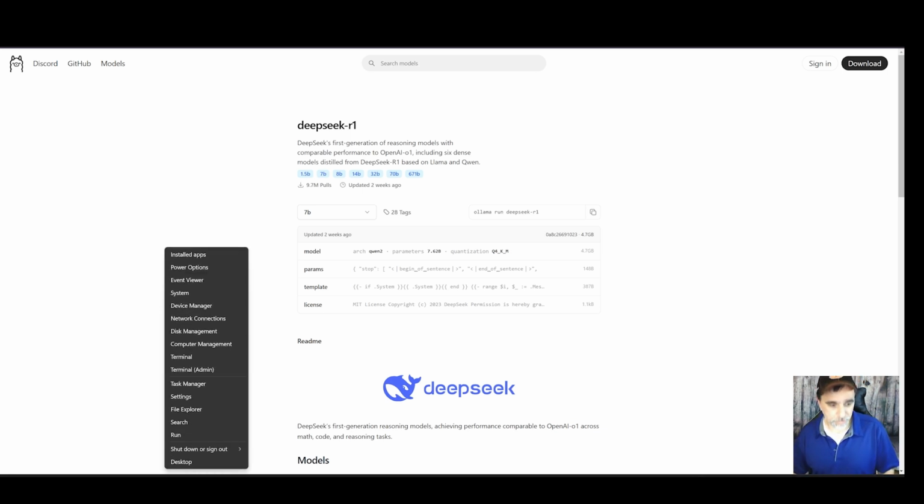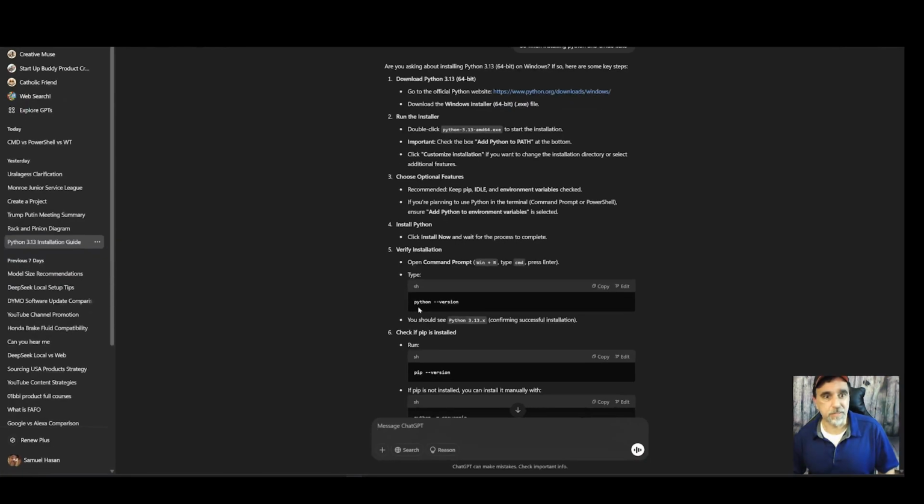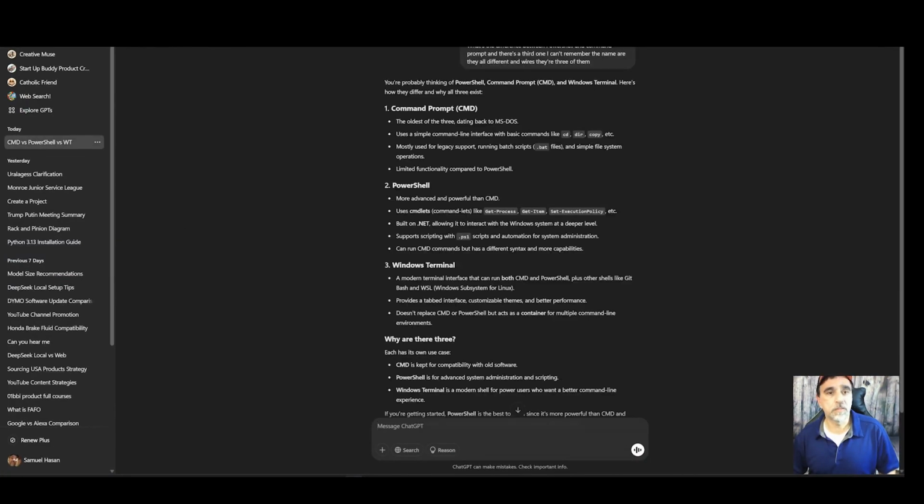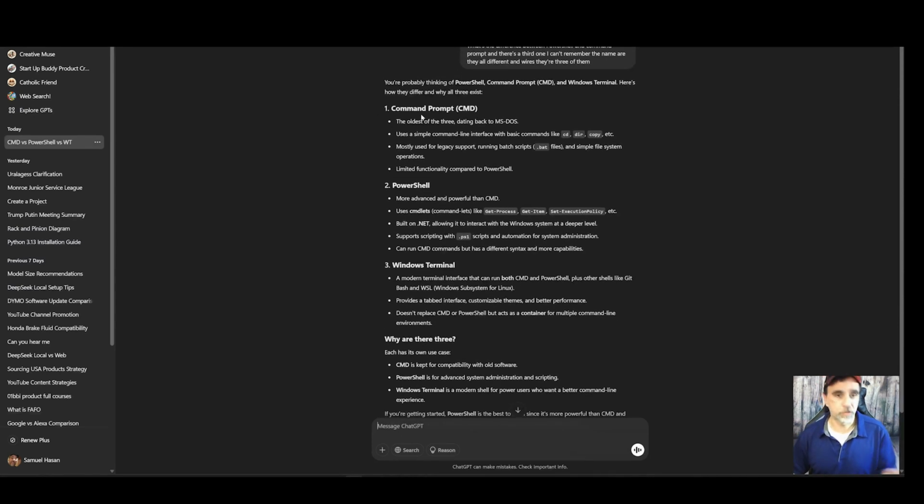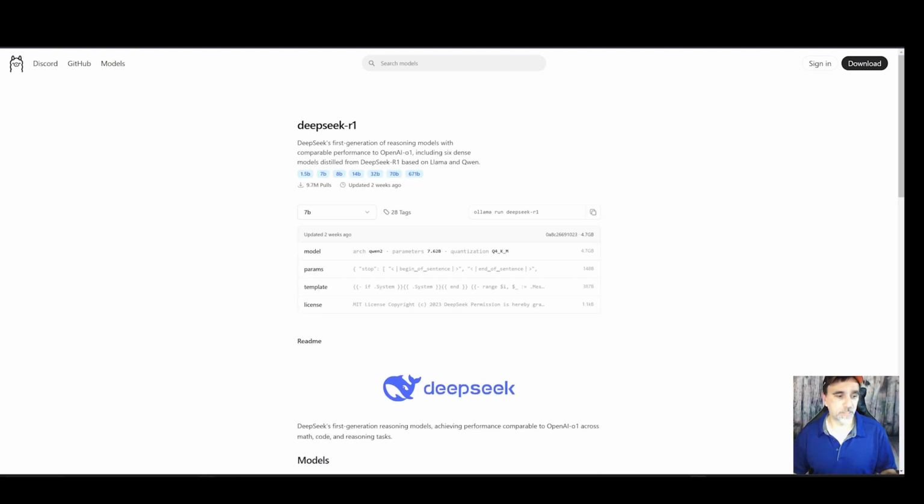But you right click on the home, even if it's Windows 10, and you come to Terminal Admin. I even asked ChatGPT because I was wondering, since there's Command Prompt, there's PowerShell, and there's Windows Terminal. So here's a quick overview of the difference. Command Prompt is the oldest of the three, then PowerShell, and then Windows Terminal. They're all backwards compatible. So if you can get to any one of these three inside of your operating system, you can run Ollama.